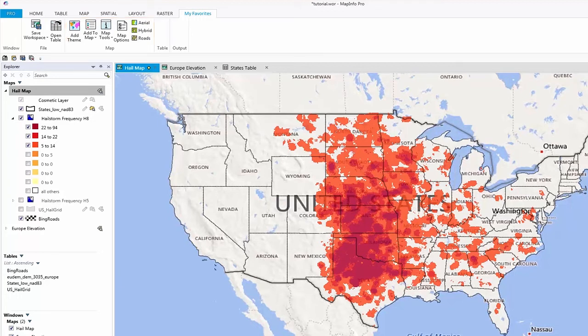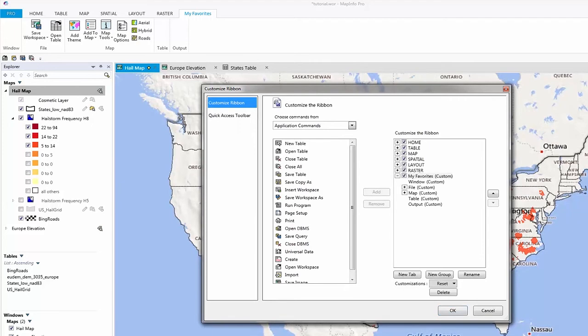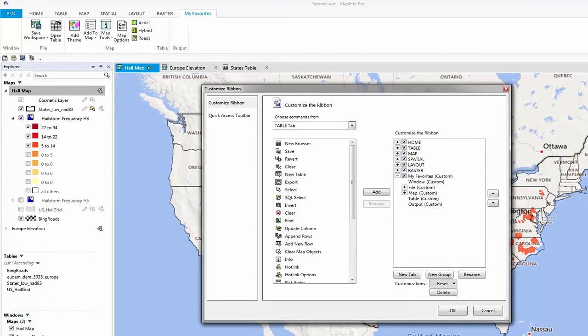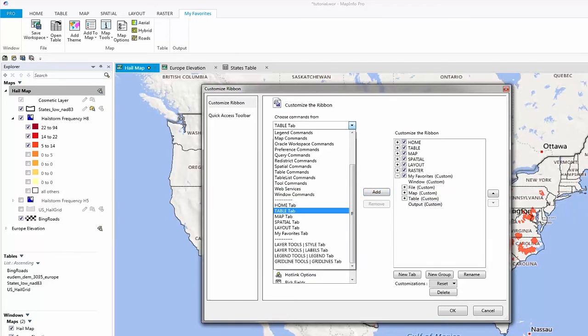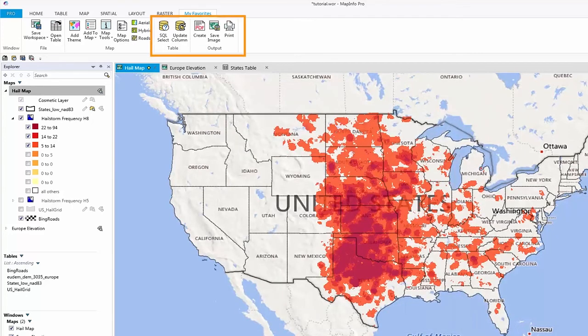We'll do the table and output groups. Go back to Customize ribbon. Select the Table group in the right panel and the Table tab in the left panel. Add the SQL Select and Update column items. Now select the Output group in the right panel and the Home tab in the left panel. Add the Create, Print, and Save image. Press OK and take a look.